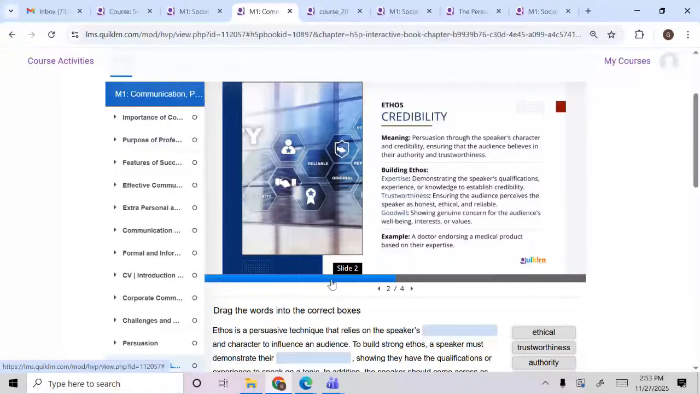What is pathos? Pathos is nothing but emotion. You got to put some feeling into what you are saying. You got to make it emotionally appealing. That's pathos. You're appealing to the person's emotions, right?